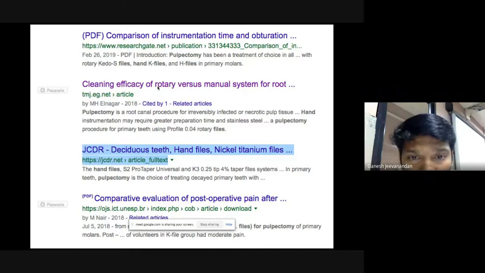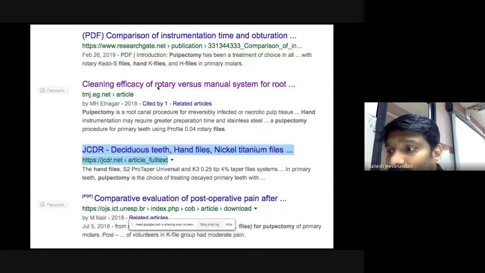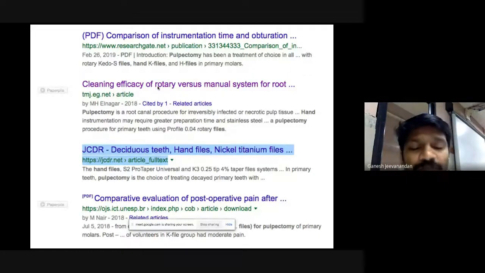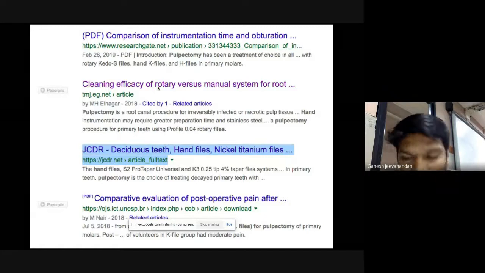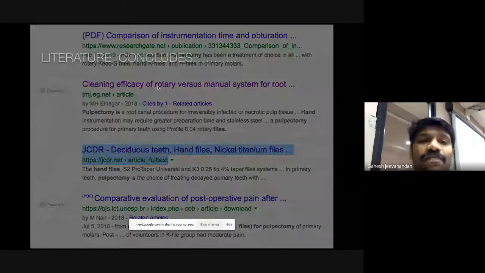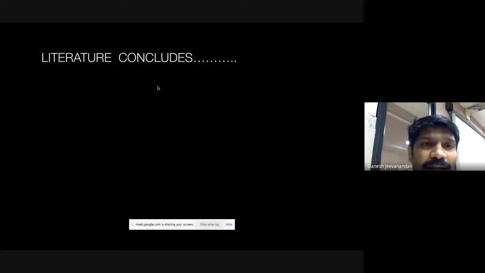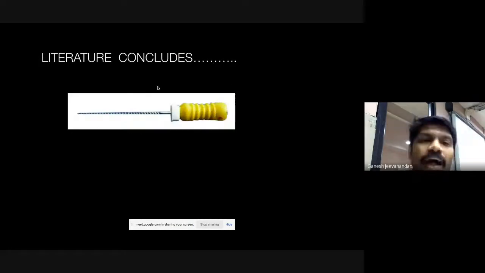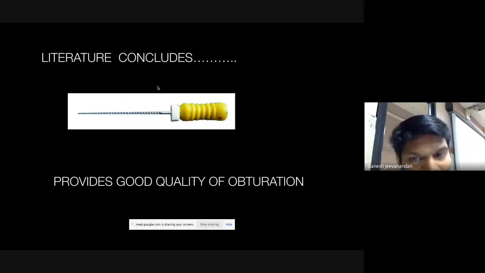Sir, there was a good introduction given by Dr. Gayatri, that you are the inventor of rotary files, you invented so much for the primary teeth, and now you are saying that hand files are more than enough to do pulpectomy. I agree. To give a good quality of obturation, hand files are more than enough. That's what the literature will also conclude, because I cannot go back and change the literature saying that hand files will definitely provide a good quality of obturation.